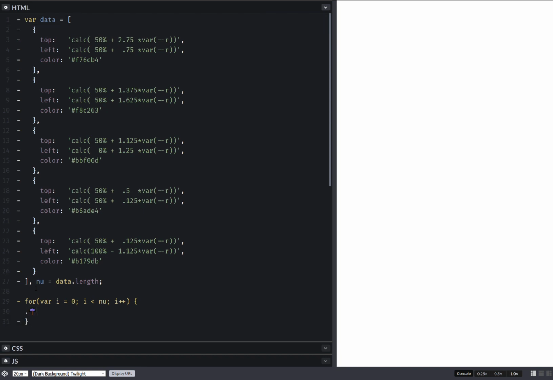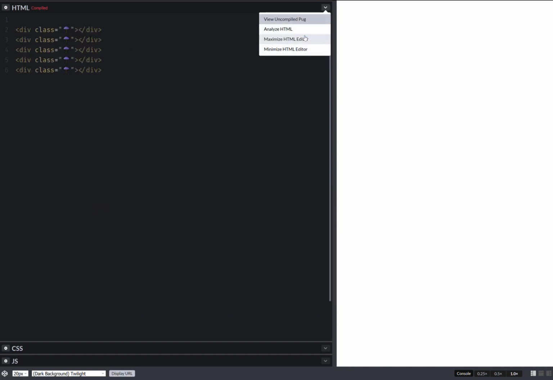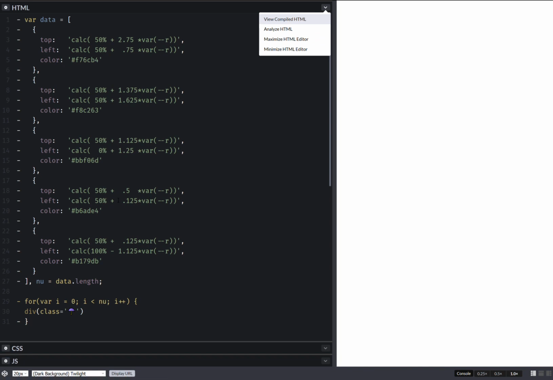And by the way, this doesn't work. But if we do it like this, div, class, this gives us what we wanted. Let me show you the compiled HTML, which is 5 umbrella elements. Great. Now let's add all of these to the style attribute.